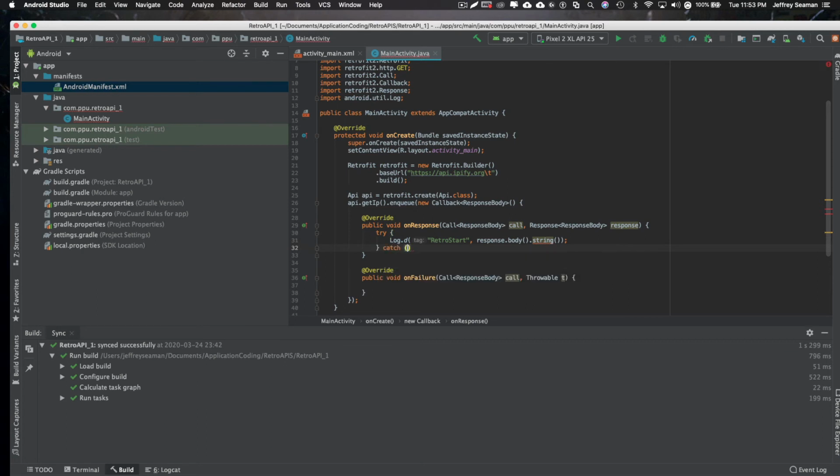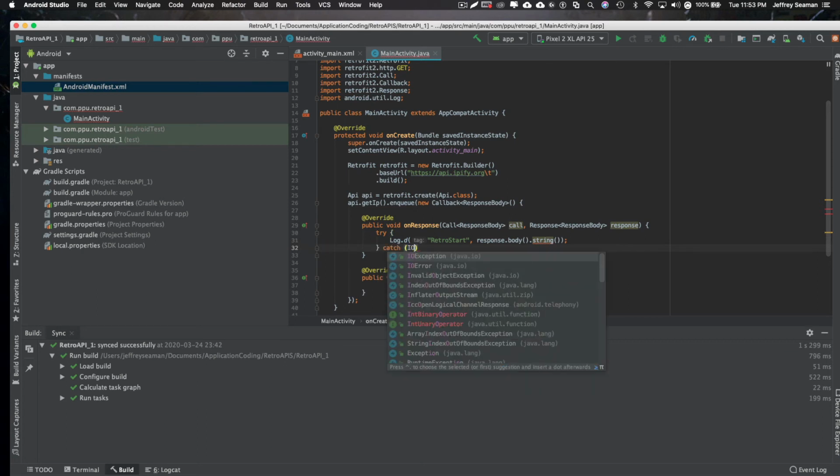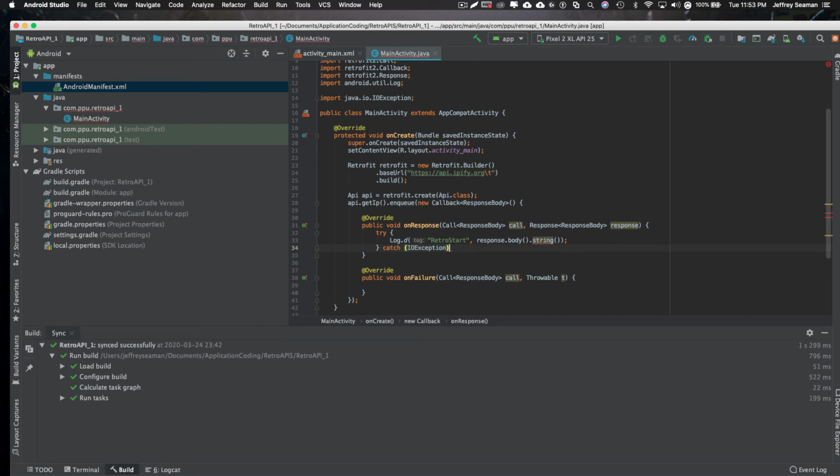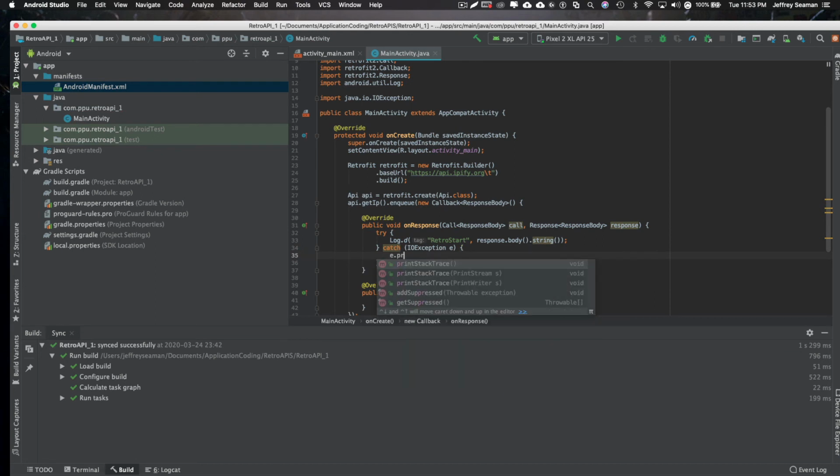So we want to catch an error message in case it does blow up. And we just need an IO exception. And we need an E here to capture it. So you can put anything here. You don't have to put E. It's just a common thing that people do.